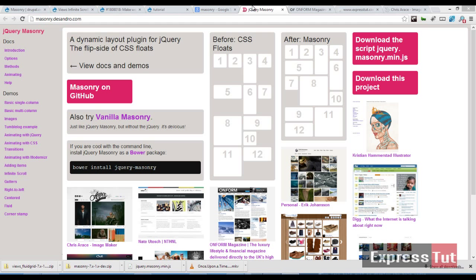Today we're going to be looking at how to use the masonry plugin, which is one of these new things you'll find on many websites of recent. What this plugin does is it creates a dynamic layout for your pages, making it look like CSS floats. So for example, you can see this one here.